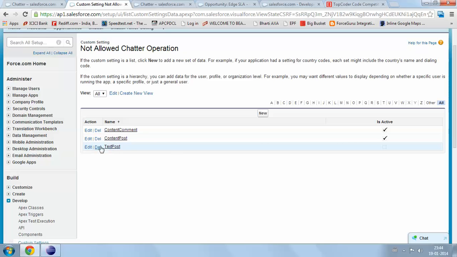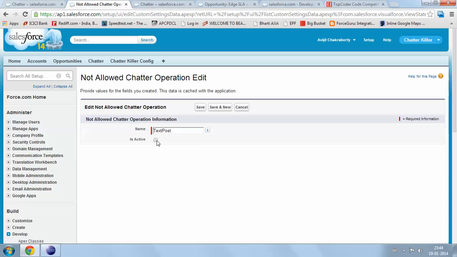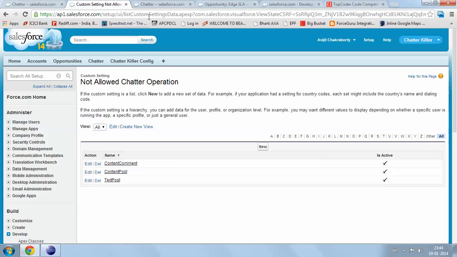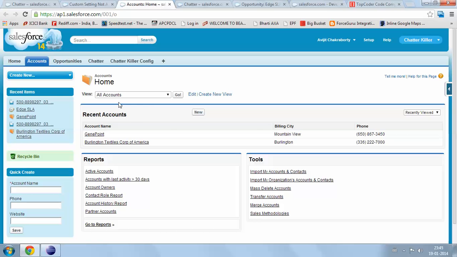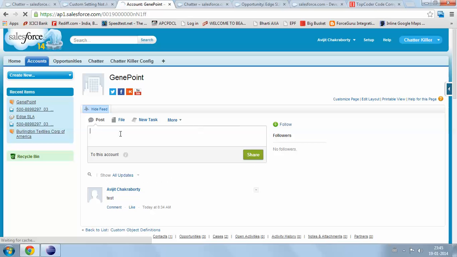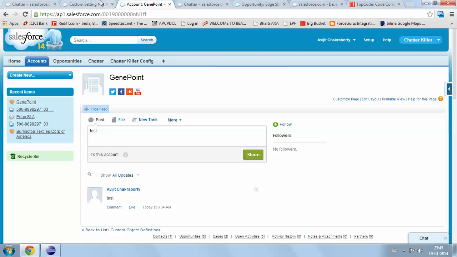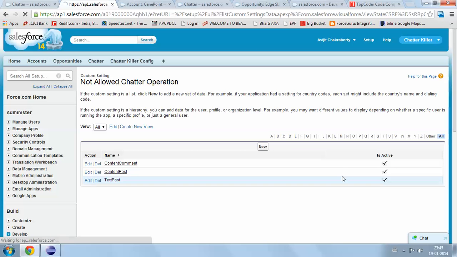Now there is another one, you can see the text post. If you go to edit and activate this rule, then what will happen if you go to any account and try to write something here and share it? It says that text post is not allowed. So you can see different messages are coming. I'm going to deactivate it again right now.